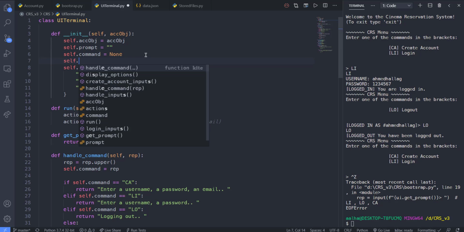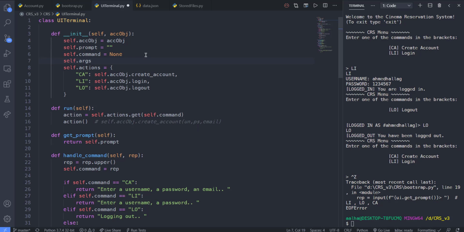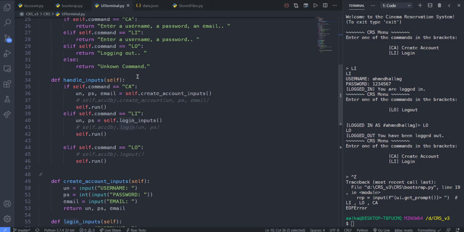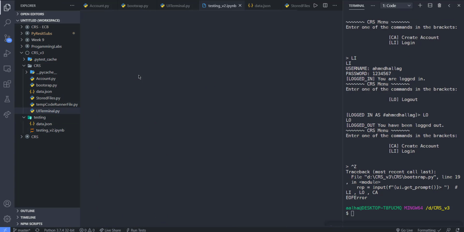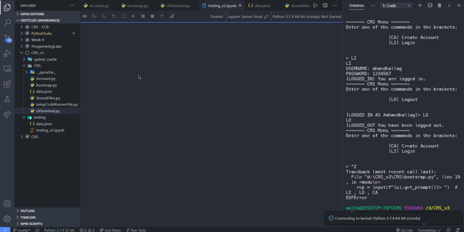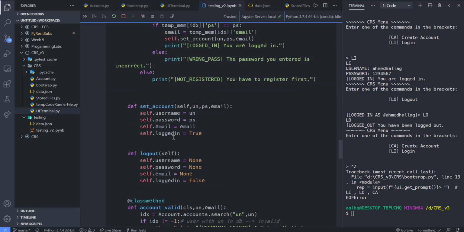We can just add a variable that is called arguments, right? It's an instance variable called arguments, and I'm going to set it as None. Now, these arguments are basically going to be what I need for every one of those functions to run. For example, if I am looking for creating an account, I'm looking for these three, which can be returned from the create account inputs, as you see, right? Let me open up the testing.ipynb or the notebook to show you a quick thing here.